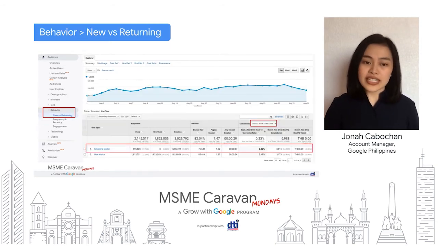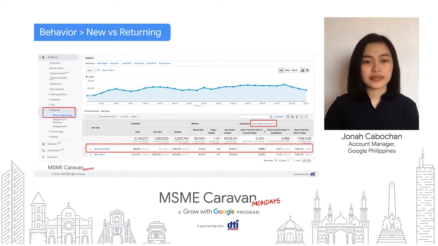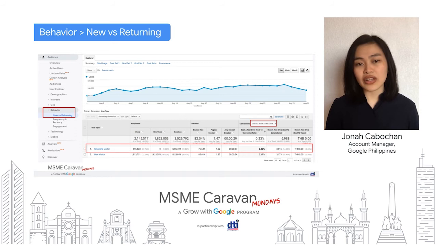There's also audience behavior. So really being able to identify your new versus returning customers. Are these first-time buyers or are these my loyal buyers that I kind of want to engage with a bit more? So that actually answers a lot of the question when it comes to audiences or customers.